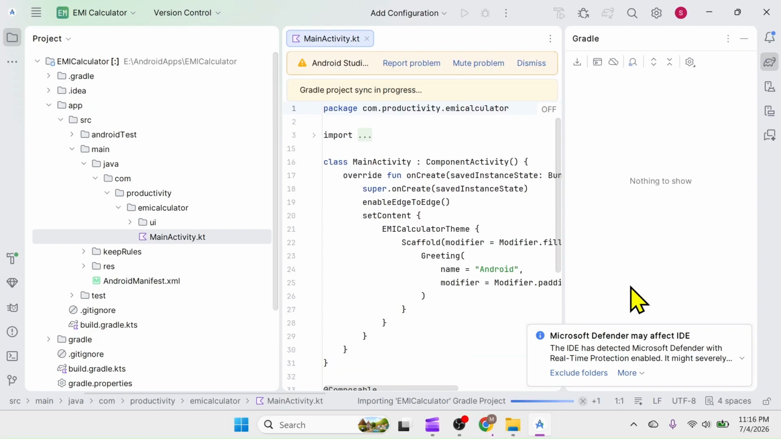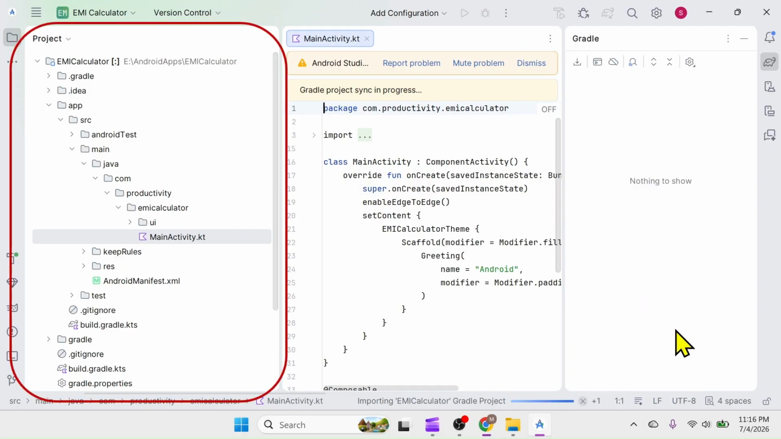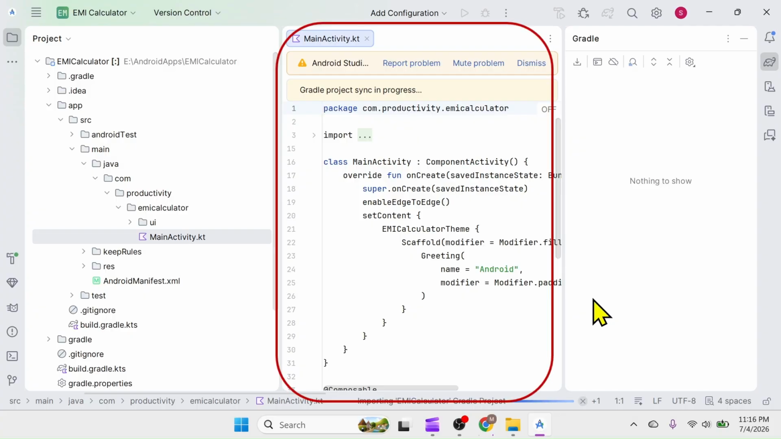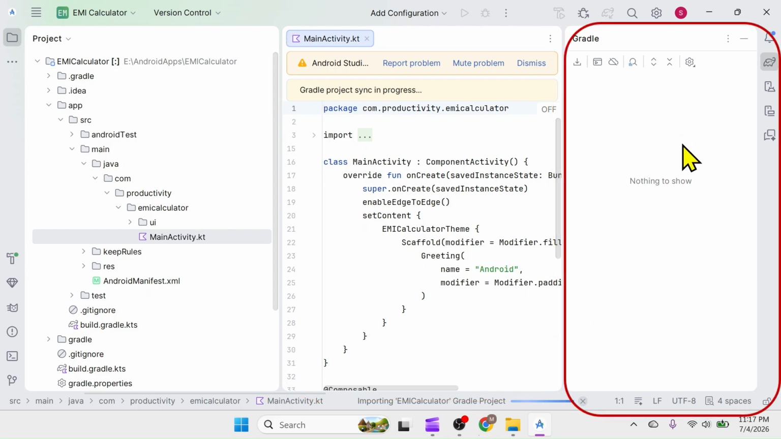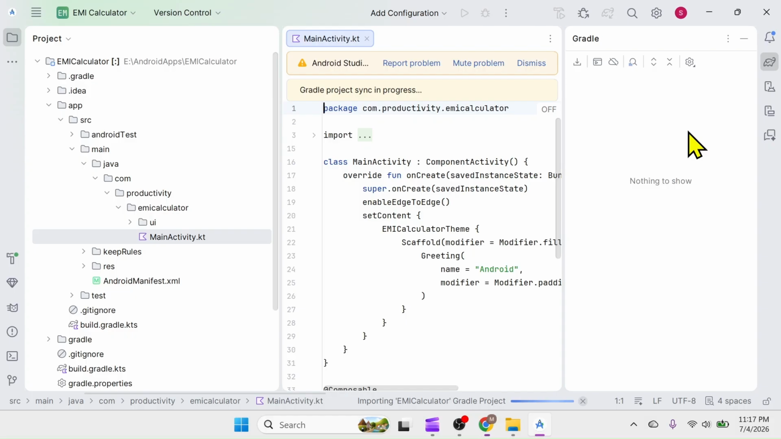Once the project has finished loading, you'll see the main Android Studio interface, which is divided into 3 sections. On the left is the Project Explorer, where you can browse all the files and folders that make up your application. In the center is the code editor, where the source code for your application is displayed and edited. On the right is the Tools panel, which contains useful tools such as Gradle, Device Manager, Running Devices, and Agent. Since this tutorial is designed for beginners and non-technical users, we won't be exploring these sections in detail.